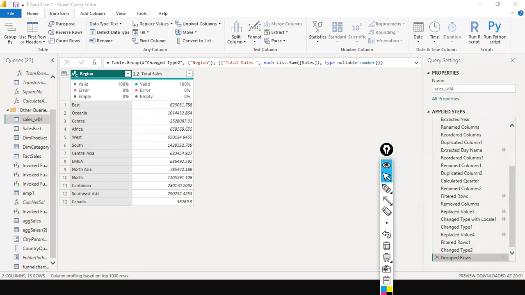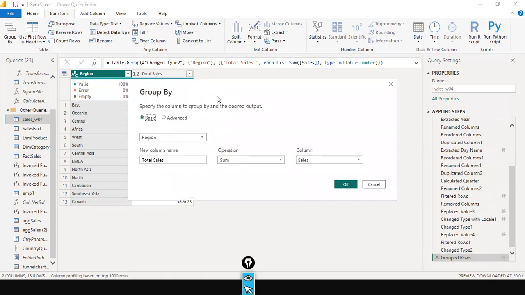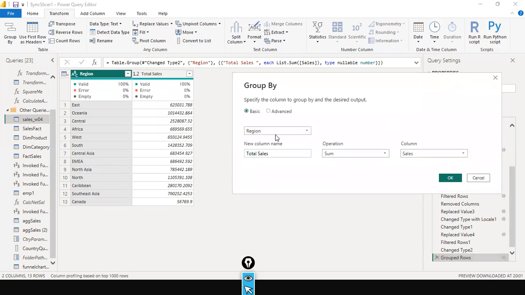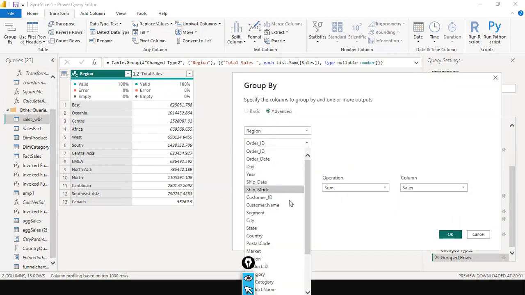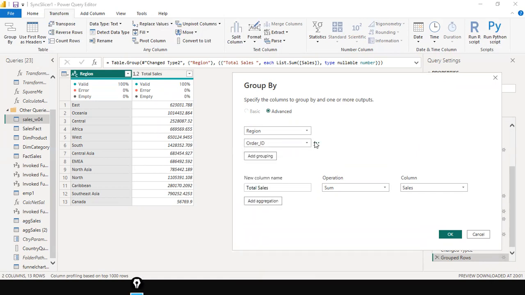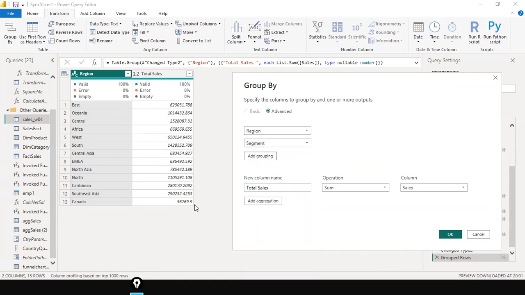So what I'm going to do is click on the wheel icon next to the grouped rows. Can you all see it here? Grouped rows, and next to that we can see the wheel icon. I'm going to click on the wheel icon. It will open up the group by window. And here, is there any way I can add another column? So click on advanced, add grouping. So here, region wise, segment wise, you give me total sales.